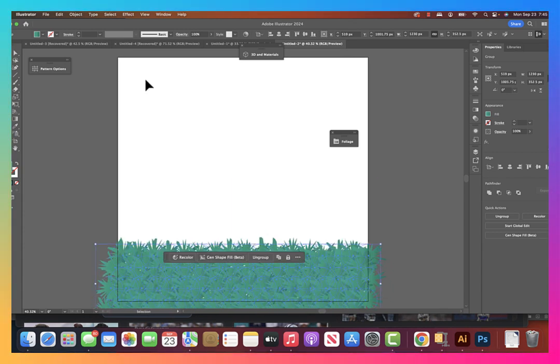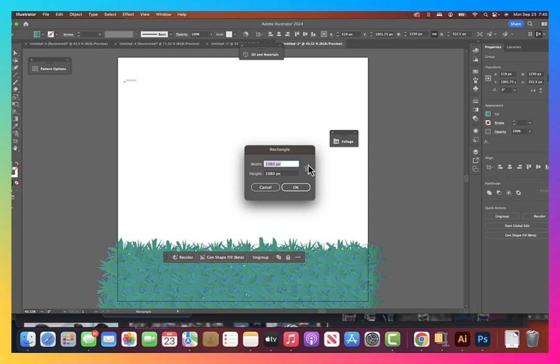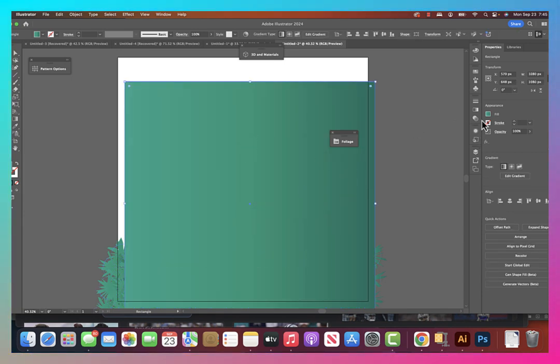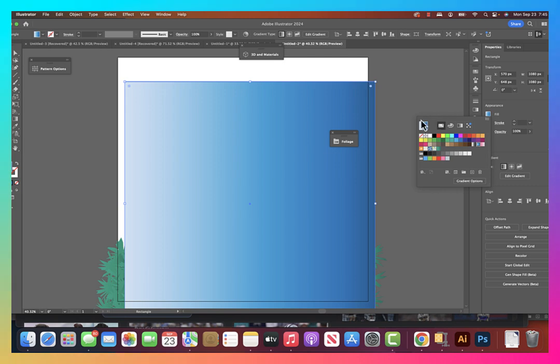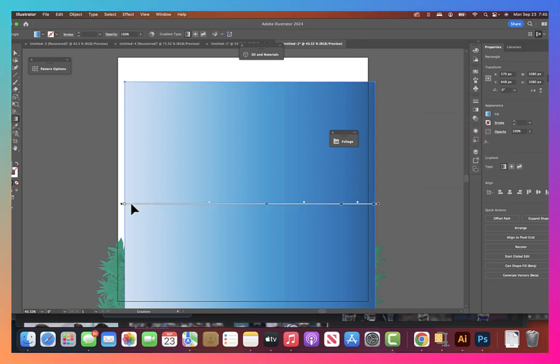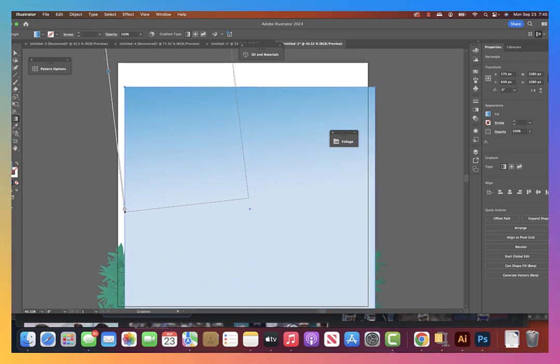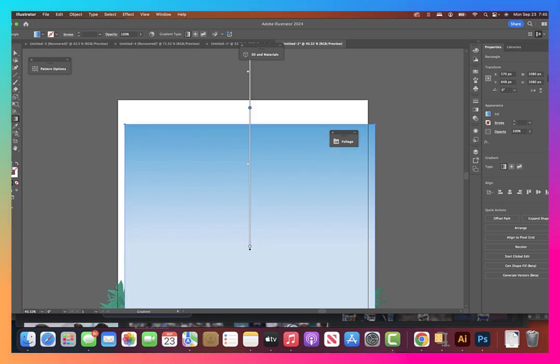Okay, now I'm going to do the sky really quick. I go to the rectangle tool and click once, and 1080 by 1080 is fine. And I'm going to just pick a blue like this. Now the gradient's not going the right direction, so I'm going to click Edit Gradient, and I'm just going to rotate it to show you how you can rotate it. I'm going to grab out here on this edge probably. Yeah, I'm going to rotate it up. And hold the Shift key down to make it 90 degrees.